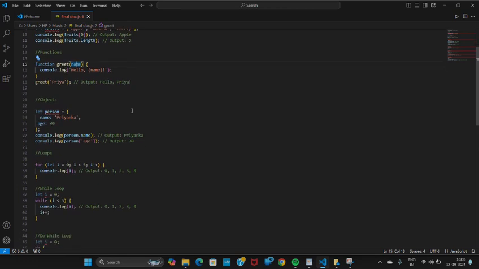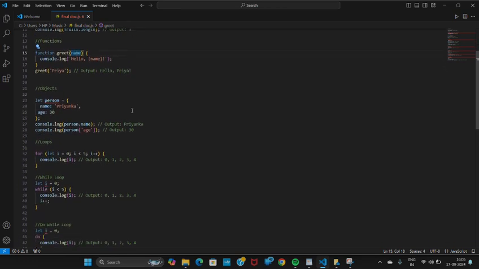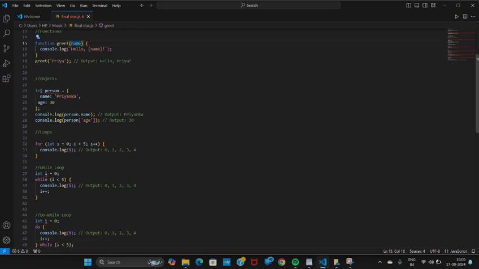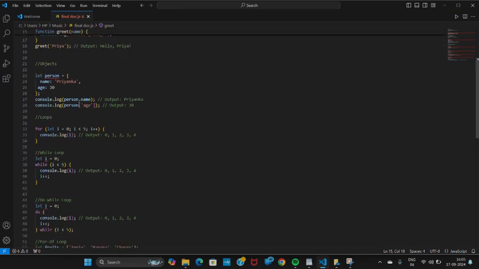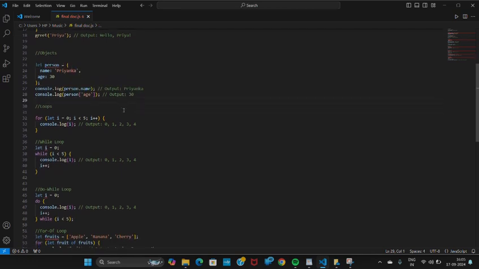The fourth one is objects. Objects are collections of key-value pairs. You can access object properties using dot notation or bracket notation. In JavaScript, an object is an entity having state and behavior, like properties and methods. Here, with the let keyword, we assigned name as Priyanka and age as 30. To console, we gave age in the square brackets and the output will be 30.